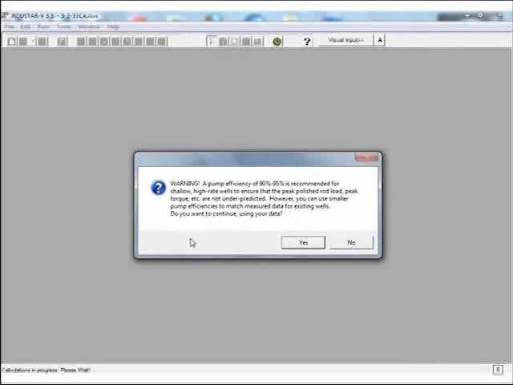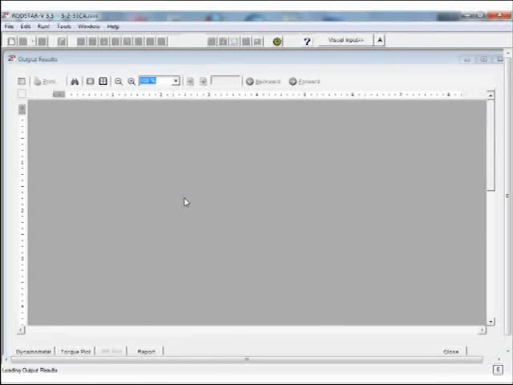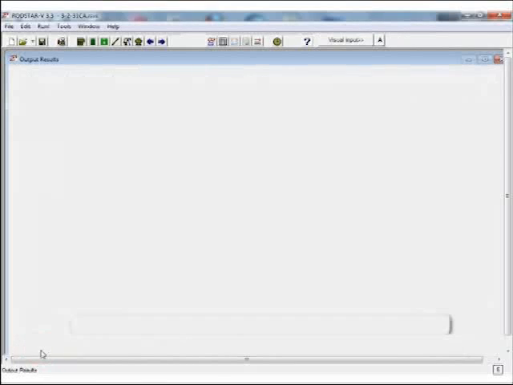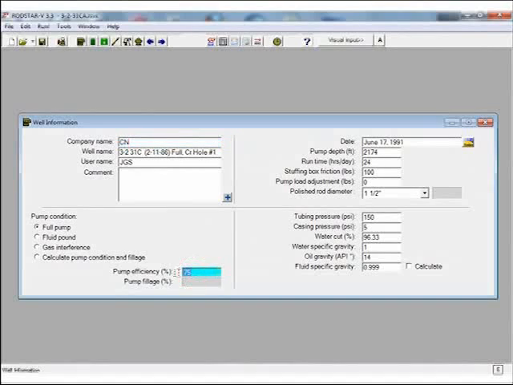You see, in my case, I didn't change the pump efficiency, which was brought in from XDiag. So if I say yes to continue using my data, what kind of a match would I get between my measured card and my predicted card? Let's take a look. Okay, I'm going to look at my dynamometer plot here. See, it's not bad, but you can see that the predicted loads, which is the blue line, are lower on the upstroke than the measured. So that's probably because the pump itself is more efficient than what this number calculates to be.